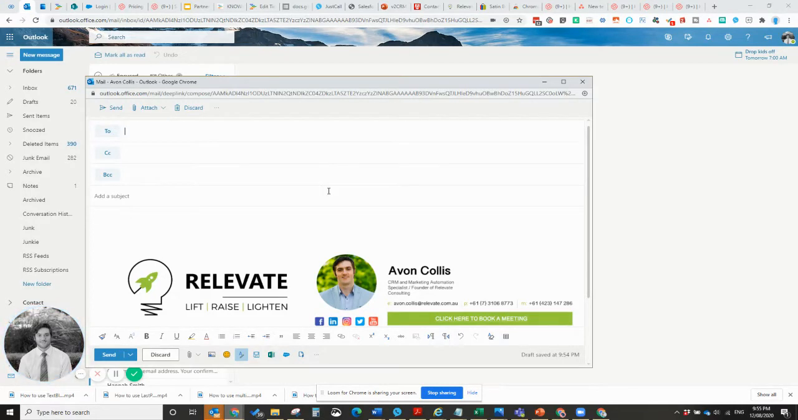In this session, you'll learn how to use templates in Outlook. So when you set up your Outlook message, you're going to put in your address, your details, and you might find that over time, there's probably some messages that you repeat on a regular basis.